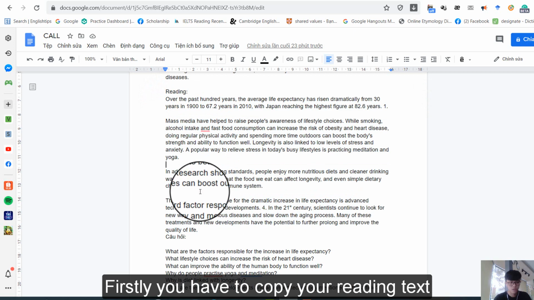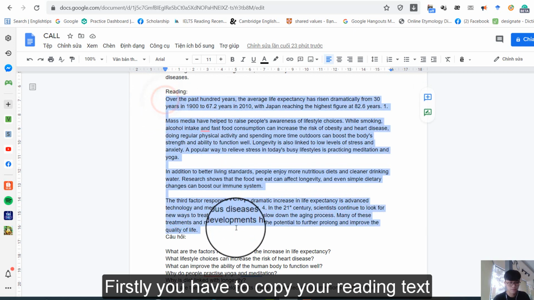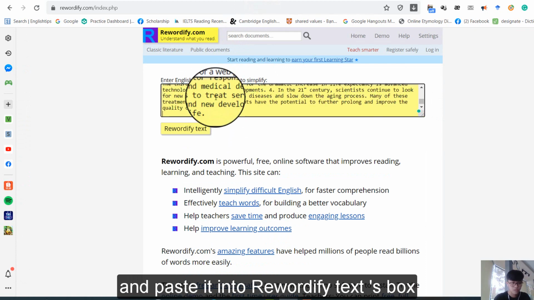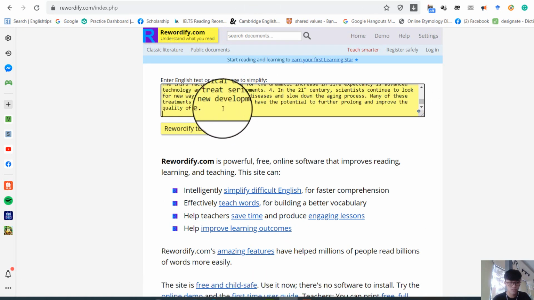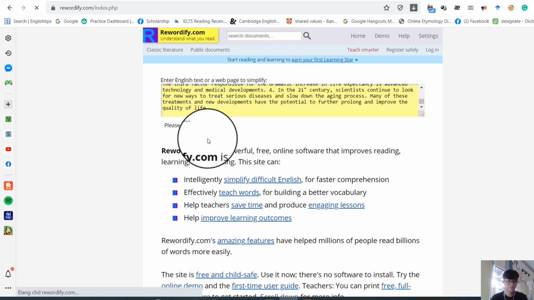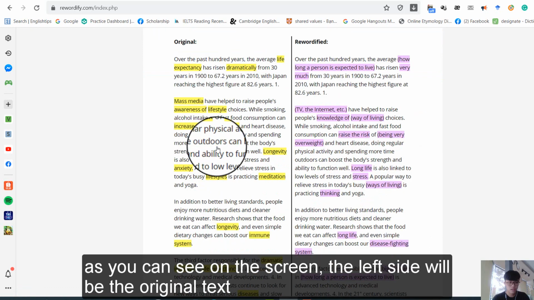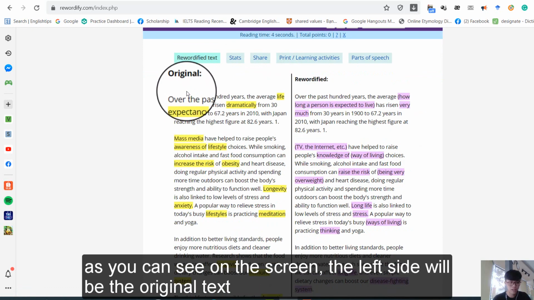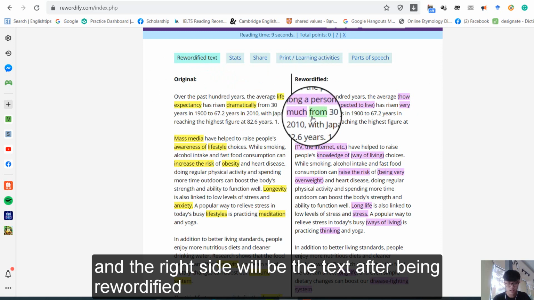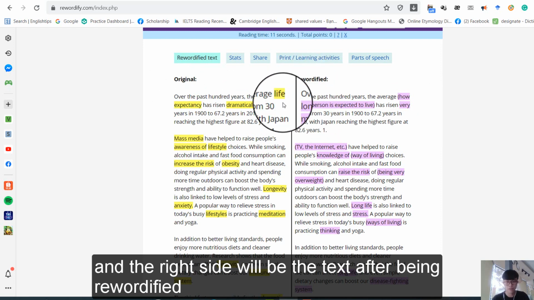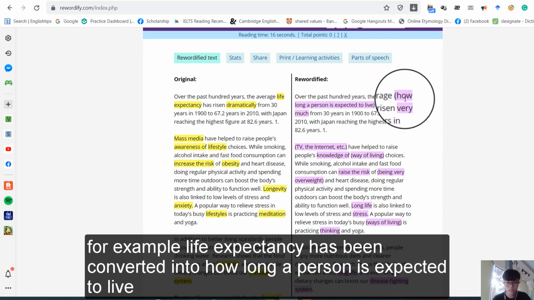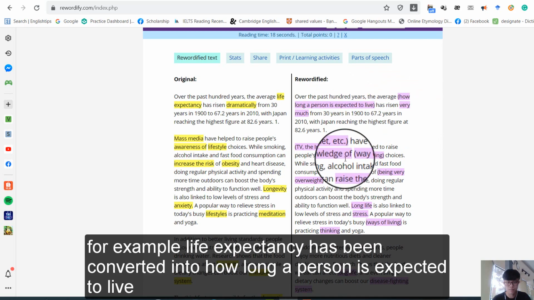Firstly, you have to copy your reading text and paste it into the Rewordify text box. Then click on the Rewordify text button. As you can see on the screen, the left side is the original text and the right side is the text after being reworded. For example, life expectancy has been converted into how long a person is expected to live.